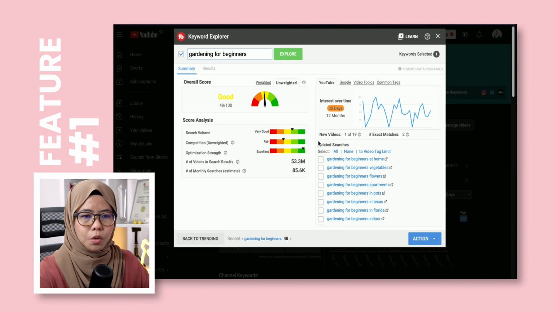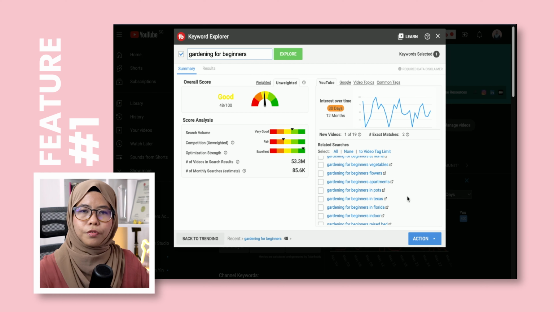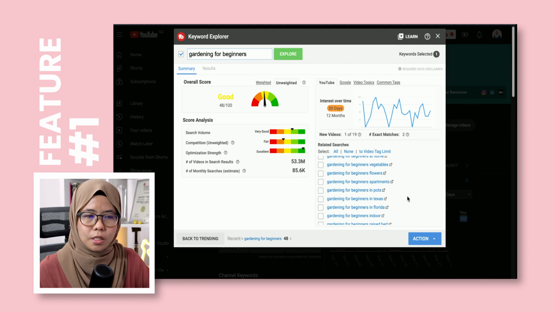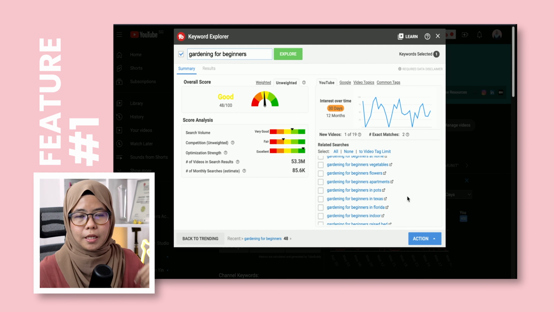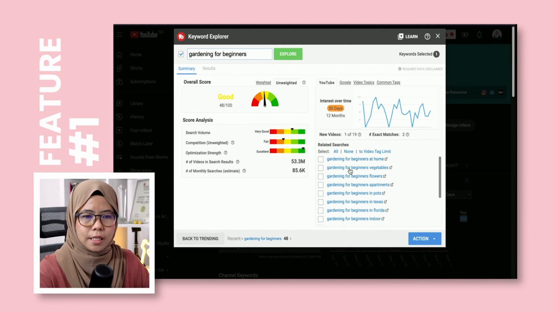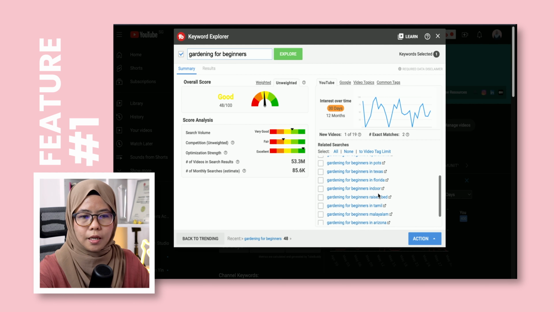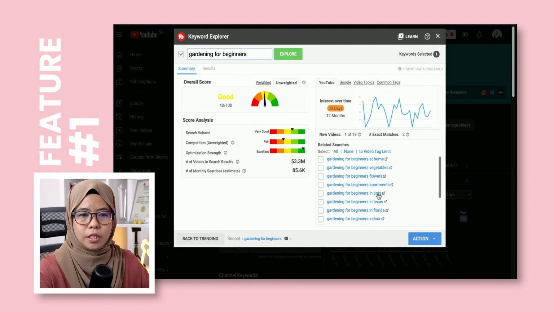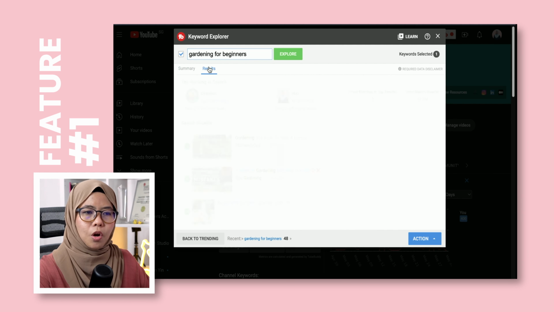On the right hand side, you will see all the related searches, the different types of content ideas that you can create just by using gardening for beginners videos. These are some of the related searches that you can create on, and you can do it for your next video. From this summary, you can also click on results.